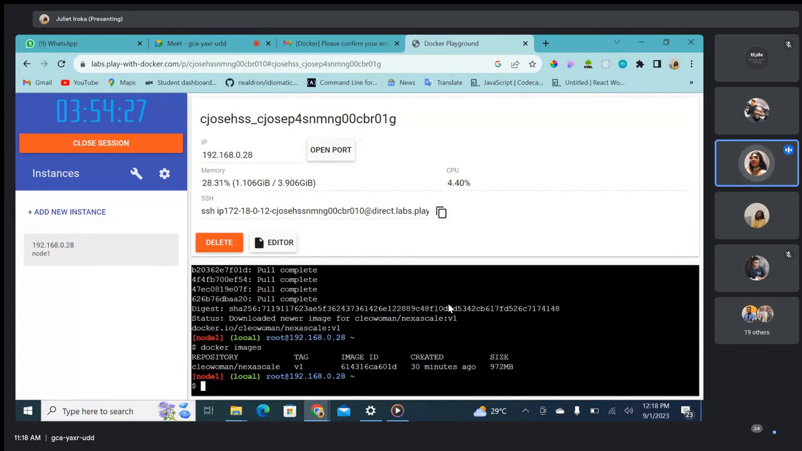So you see you have the image with the tag, image ID, when it was created and the size. Now run docker run to run the container. Docker run -d, that's to run in detached mode, then -p, the port 8081. You're mapping 8081 to 8081.